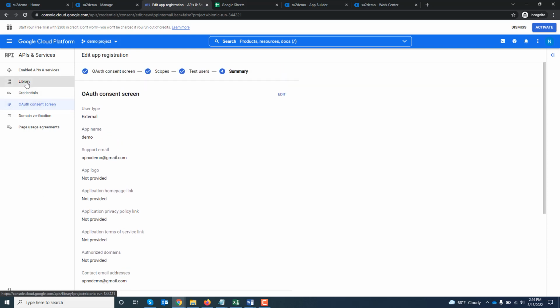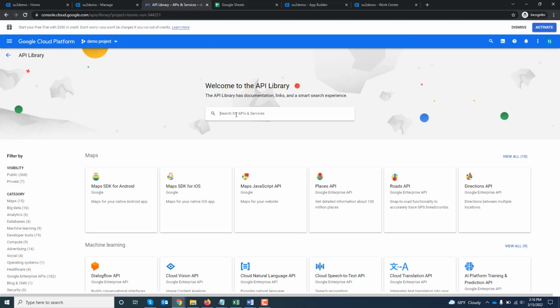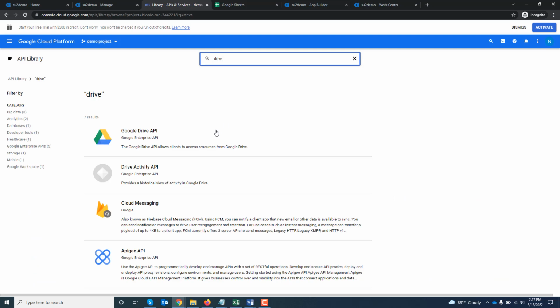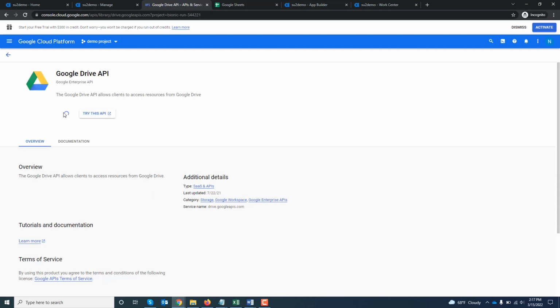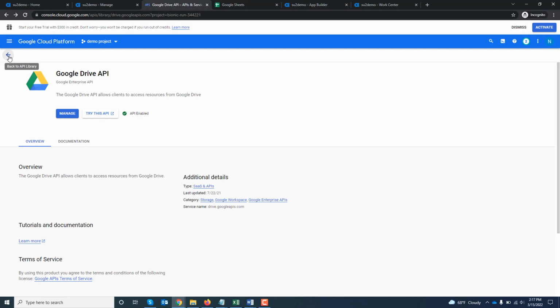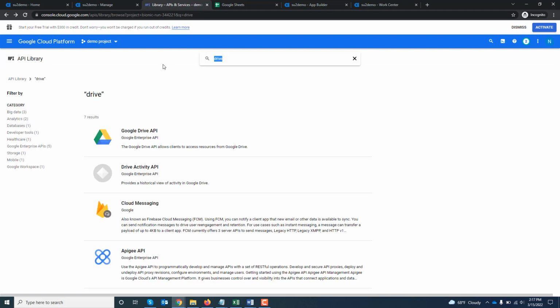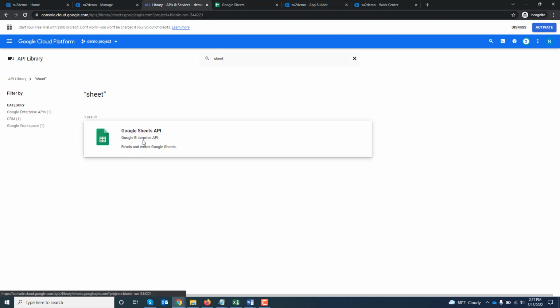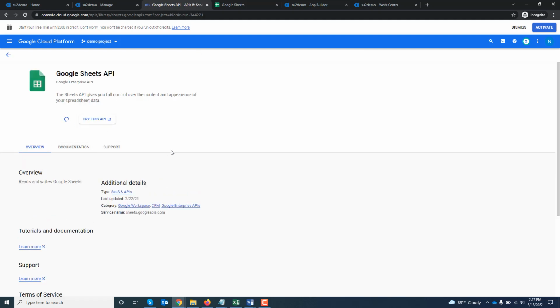Now next we are going to go to library and enable a couple of libraries. So I'm going to first search for Drive. I'm going to click on Google Drive API and enable it. Now once that is done, click on the browser back button, the back button on the Google Drive page, and then search for Sheets. We are going to enable Google Sheet API as well.